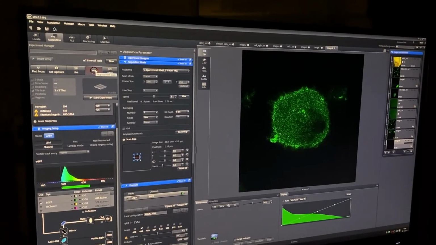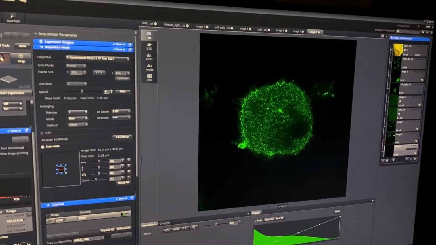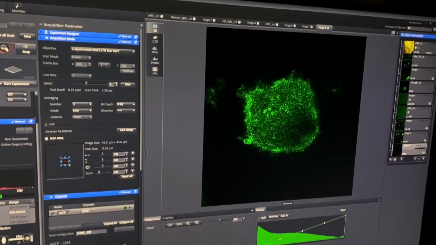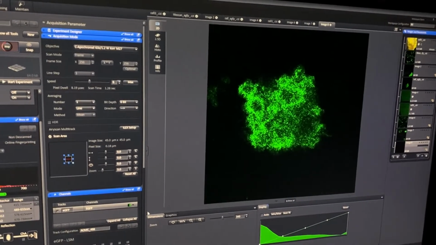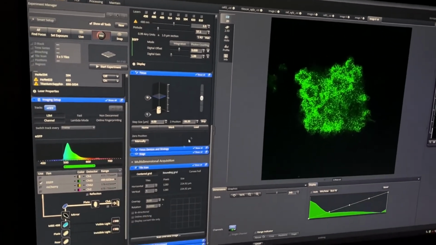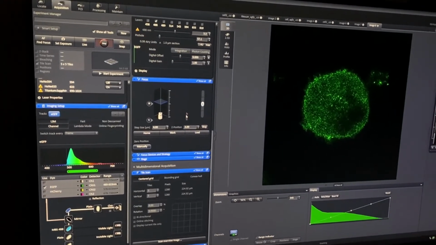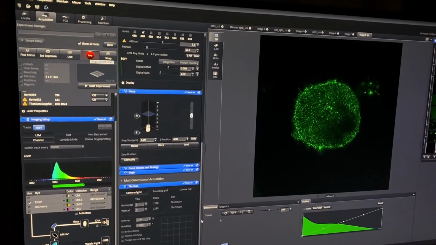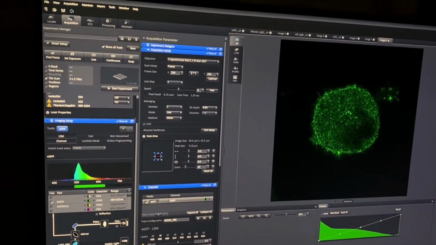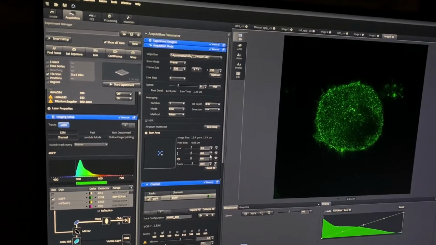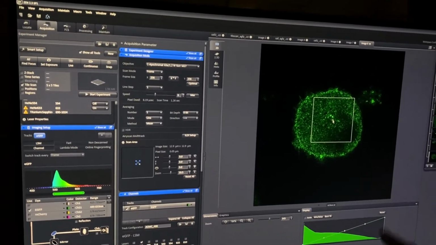So again, the same protocol applies. Find a cell that is good enough for doing RICS, and you go down all the way to the surface, to the membrane, and go 4 microns above the surface of the membrane, and then there you have it. Same rule applies. You set the pixel size to 50 nanometers.